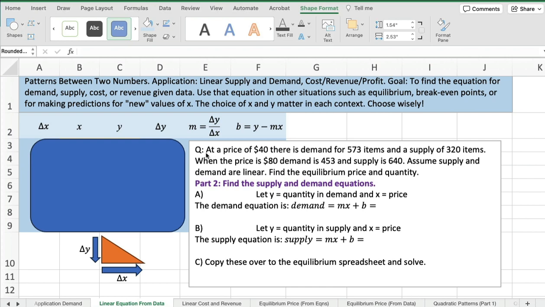So let's read the problem again. The question says, at a price of $40, there is a demand for 573 items and a supply of 320 items. When the price is $80, demand is 453 and supply is 640. Assume both supply and demand are linear. So ultimately, our goal is to find the equilibrium price and quantity. But in part 2, which is what we're in right now, our goal is to find the supply and the demand equations.